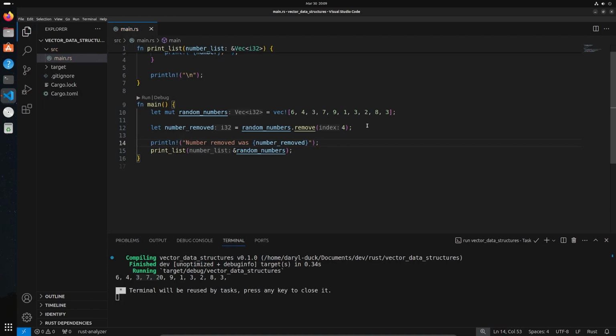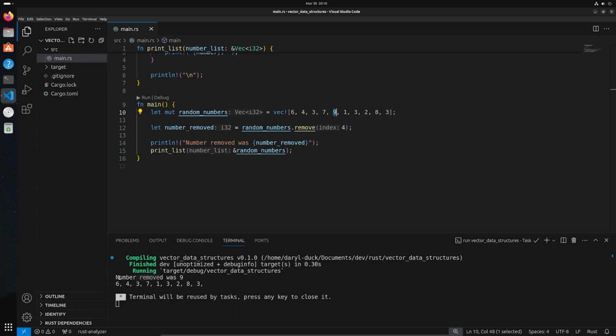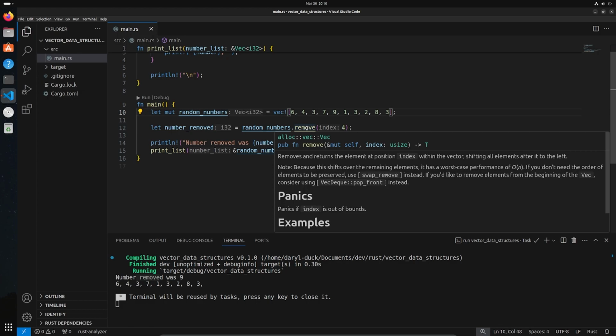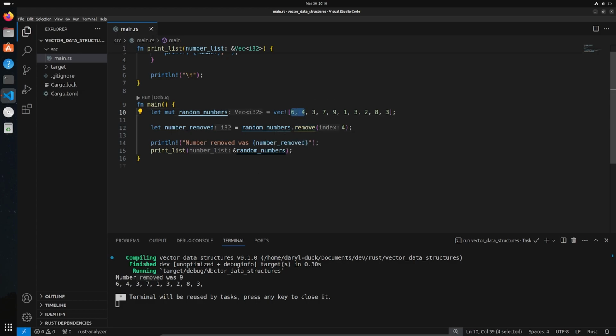Cool. And if I run this, well, you're going to see that the number at the 4th position, which is 9, right, that has been removed, right? You don't see 9 in this list, and it says above it, number removed was 9. Cool. Now, if you want to remove more than one number at a given spot, so maybe you want to remove, say, the first 2 numbers in this list, you can do the following.